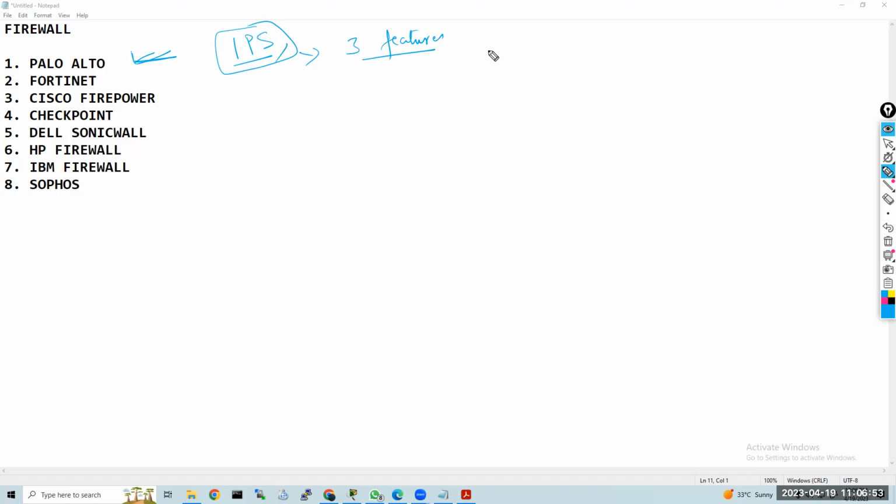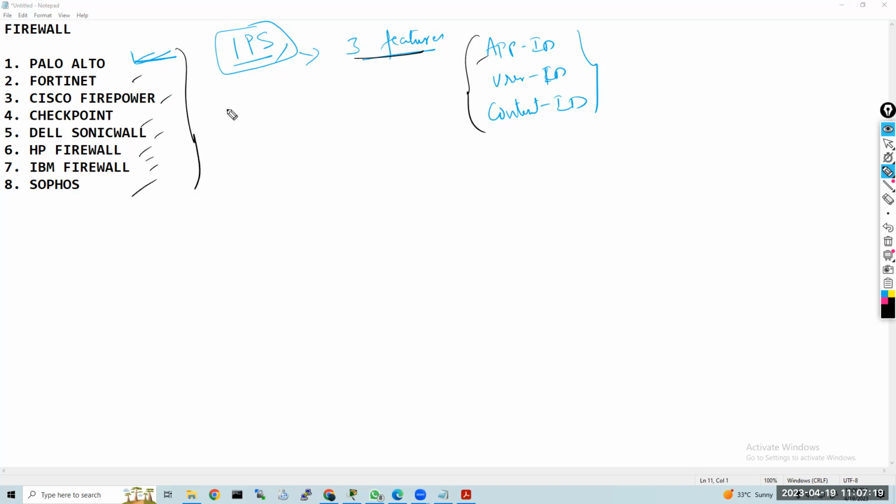Okay, the features are your application ID, user ID, and content ID. These are the very beautiful features they have come up with in your Palo Alto. Now this feature is also available in all your firewalls, because remember, your entity has got all these customers.